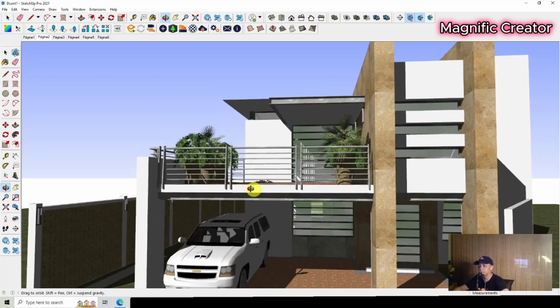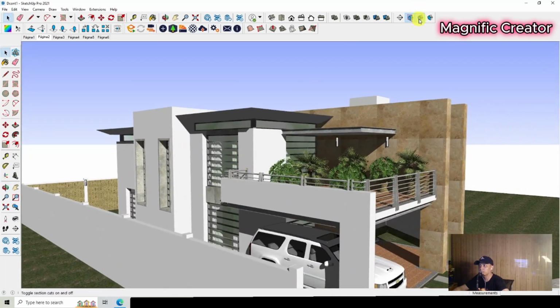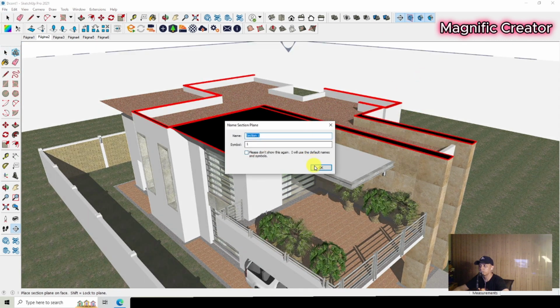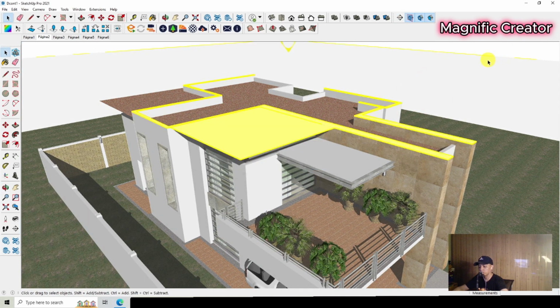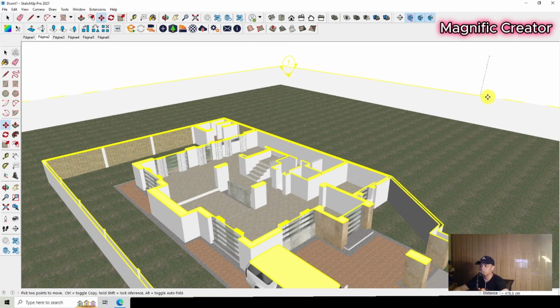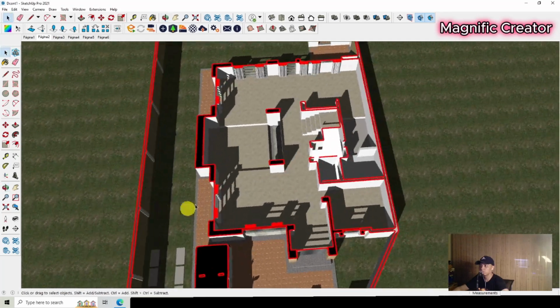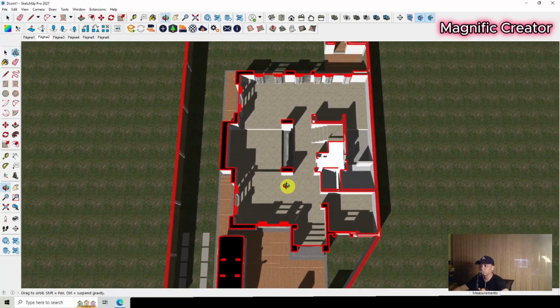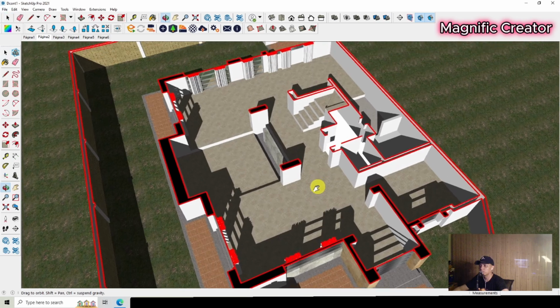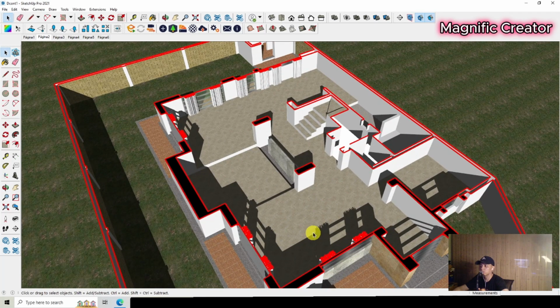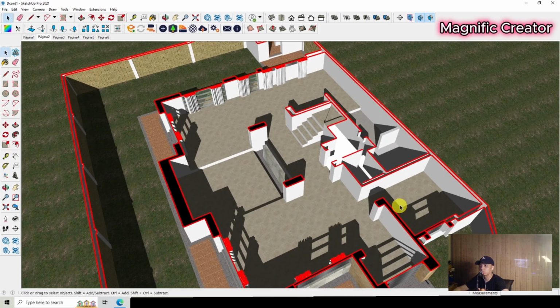Okay, maybe we can try to make a section of this house. Okay, we can try to see the inside. We can see the inside of this house with a 3D floor plan concept. It has several rooms over there. It has a large guest room over there.